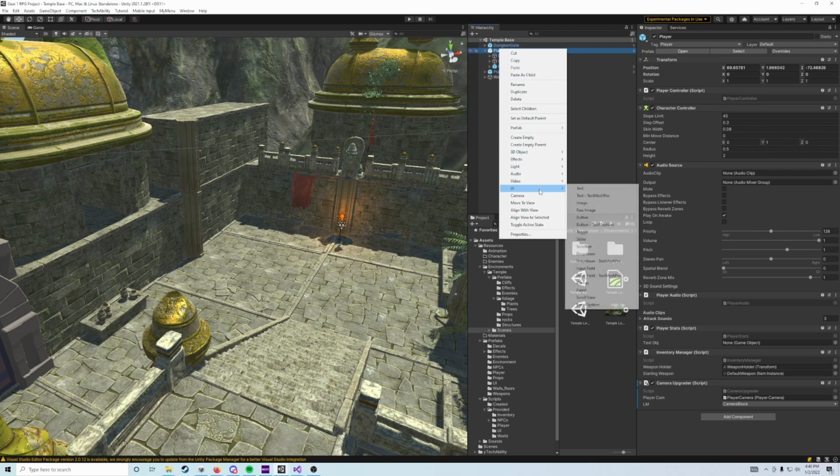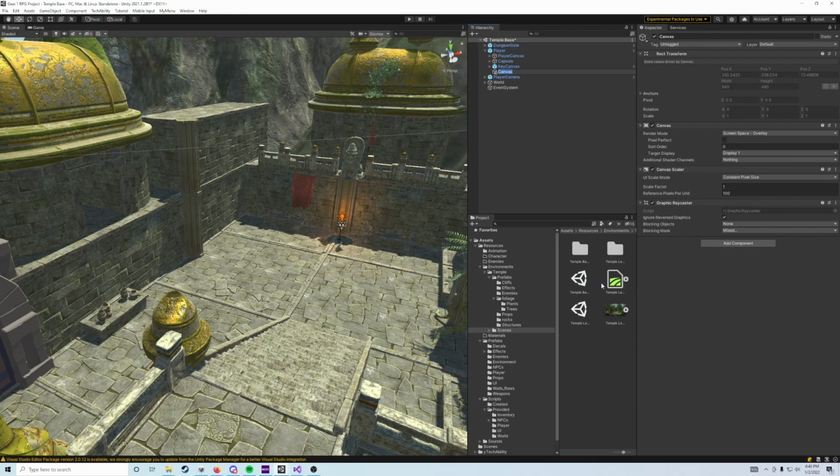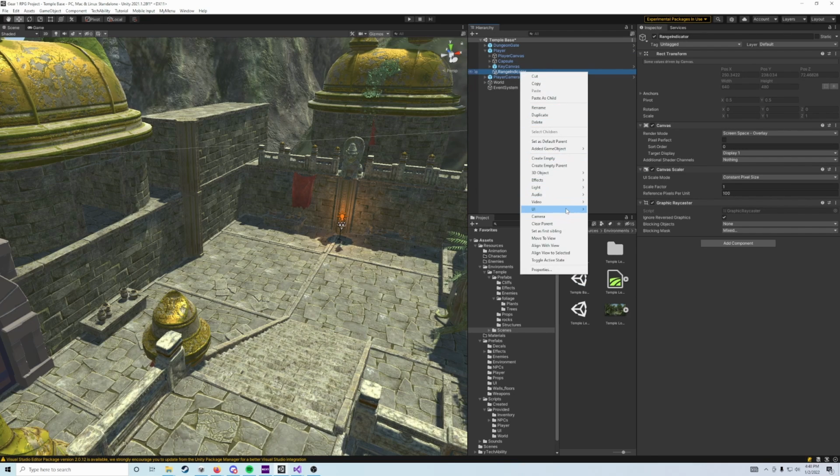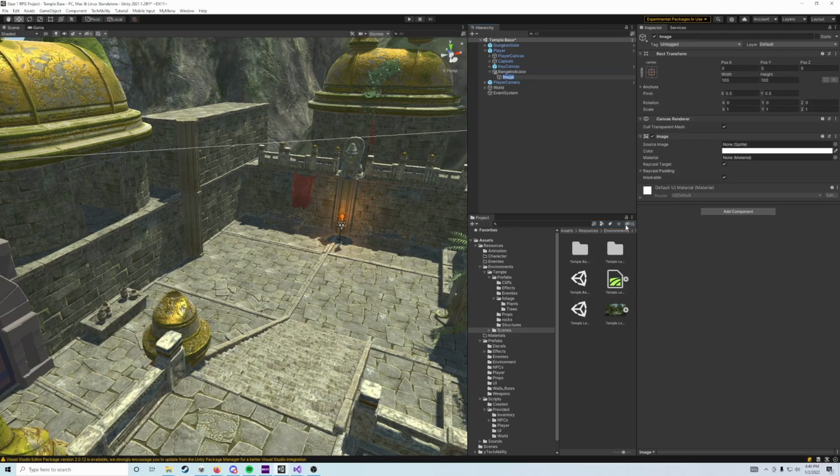We're going to right click on that, go to UI, and then Canvas. We're going to call this canvas range indicator, just like that. Next, what we're going to do is right click on the range indicator, go down to UI and select image.